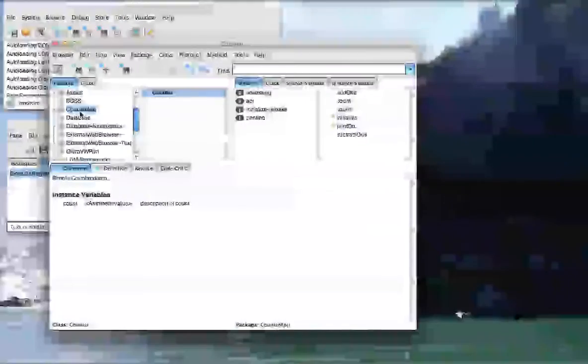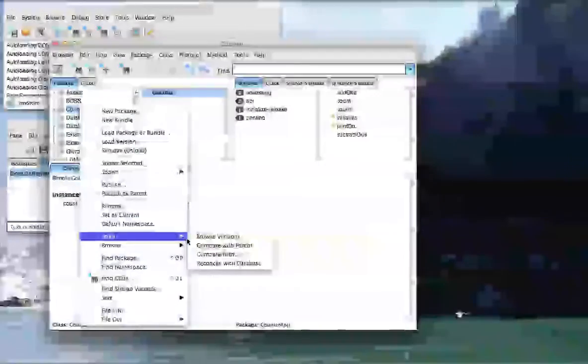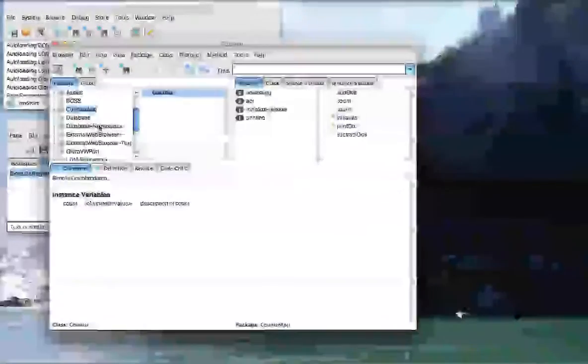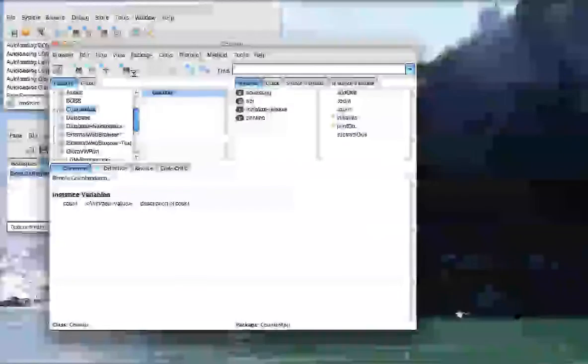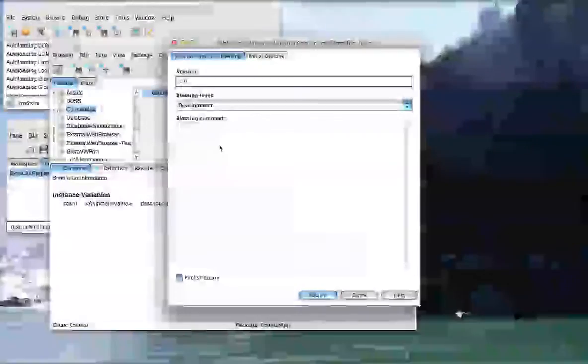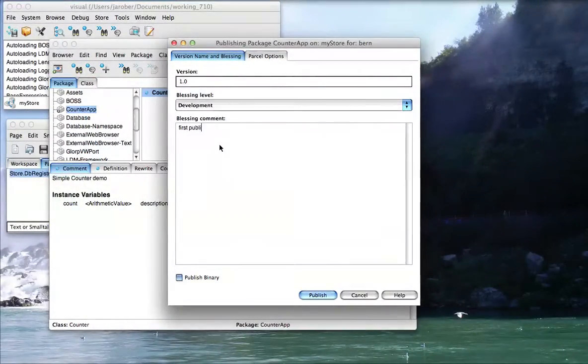Now the version is pretty simple at this point. I right click on my application, I do this, store, browse versions. Notice that there's not going to be anything in there because I haven't done anything. What I can do is I can publish. So I'm going to go here to publish, and it's going to give me some prompts. I'm going to go with the default. I'm going to say first publish.